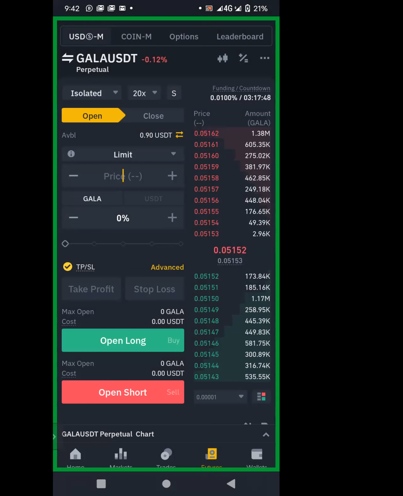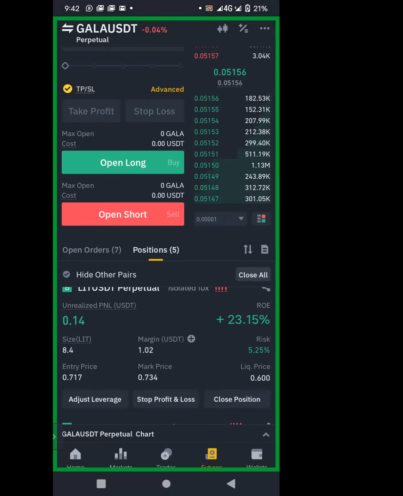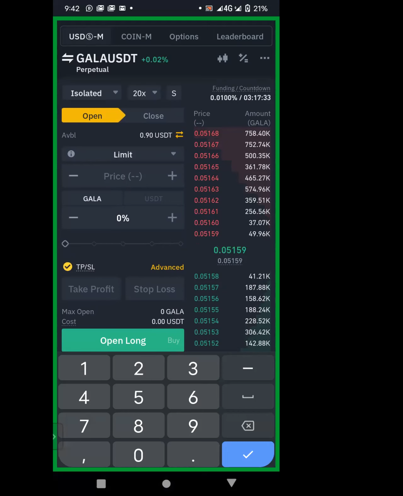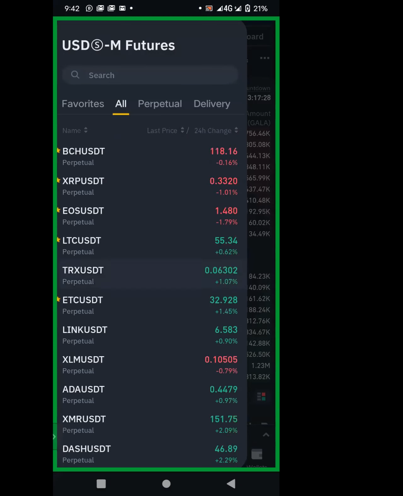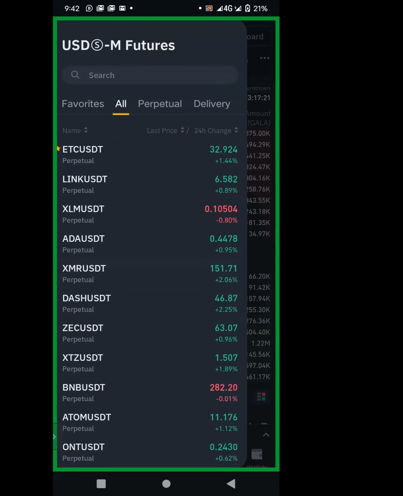So in this, let me just show you something. Let's assume we have a signal. I don't have any signal now, but let me just show you something. Let's assume we are given a particular currency to trade. Let me check for something.